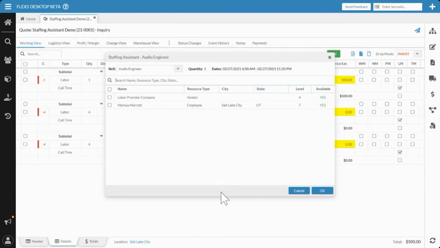So we see in here that when I pull this up, it lists that I'm looking for one skill of audio engineer, quantity of one, for this time frame, okay? It gives me that recap of what's going on. Then it lists who I have on here that is listed as being available. I've got my labor provider company that it reminds me is a vendor, or myself that is an employee, okay?